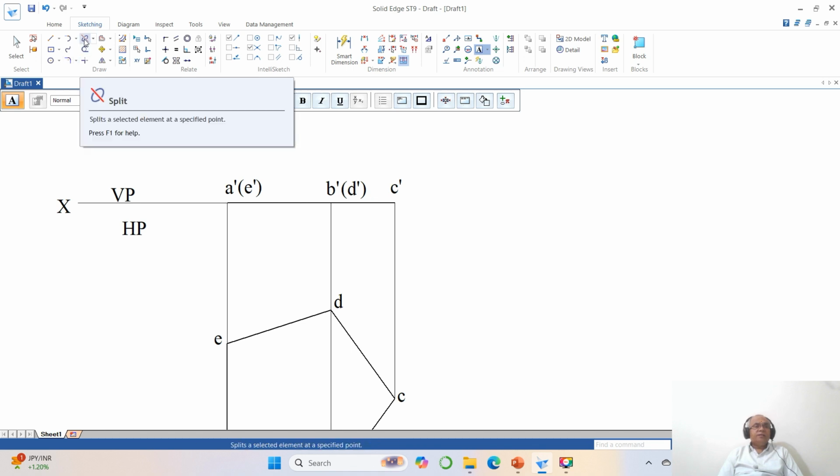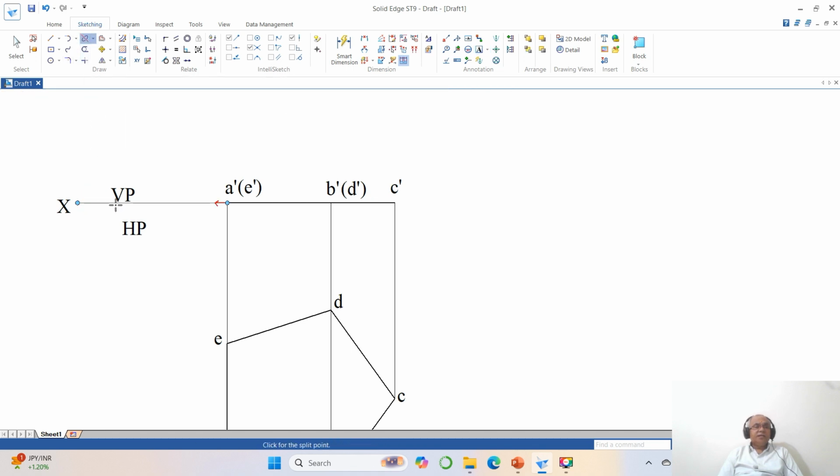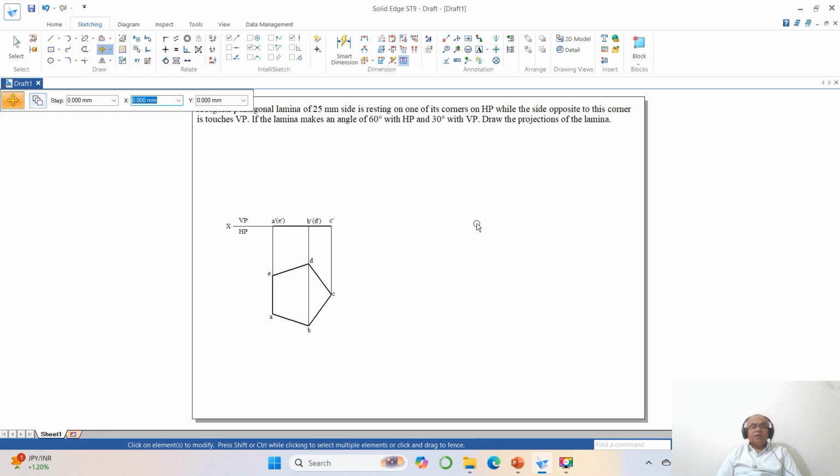Now you go to split this line till here, then go to delete this line. Again go to move, take this vertical plane and keep it here, then HP, then X. Okay. Now it is one of the corners on HP. So how to do that?